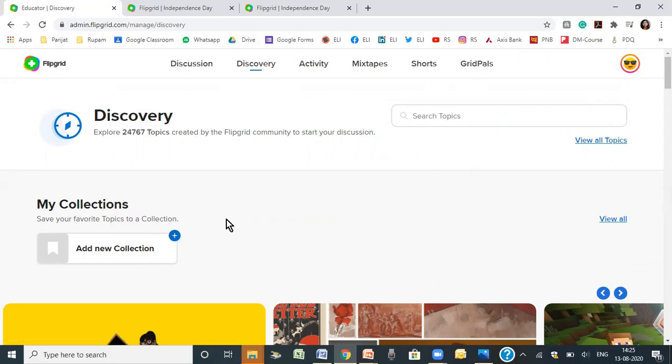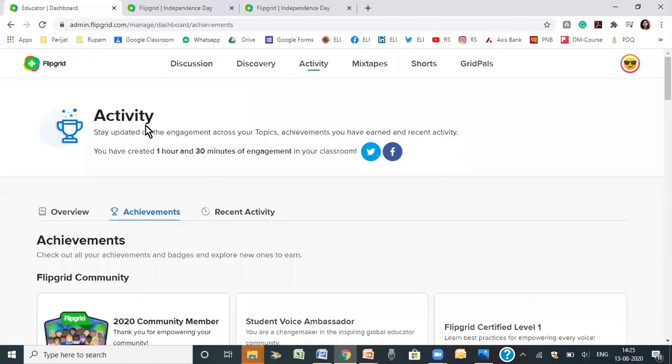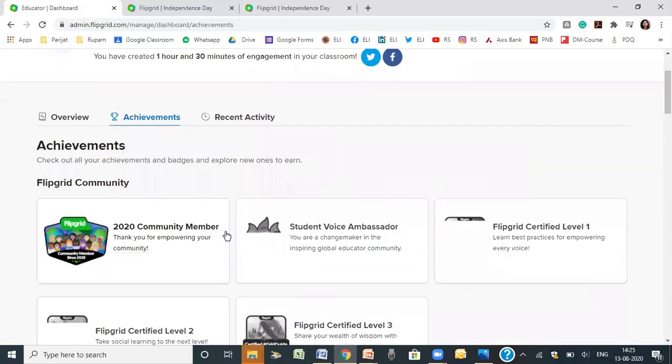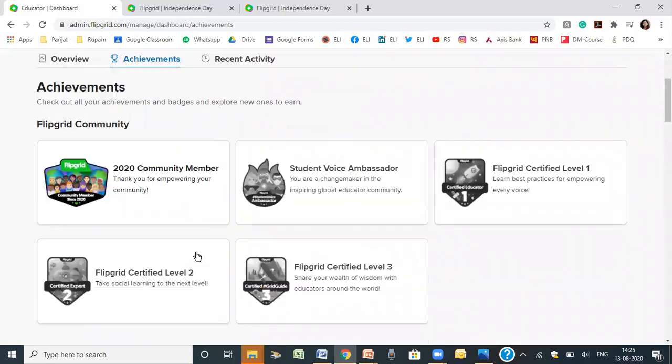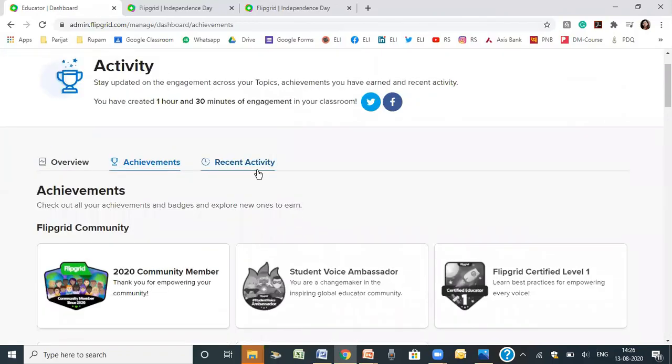You can also check out what all work you have done so far. What are your achievements? How many groups have you created? How many topics have you created? What responses have you got? And so on. In the Flipgrid community, there are many badges which you can earn. So you can just check out what is your achievement in the Flipgrid community.